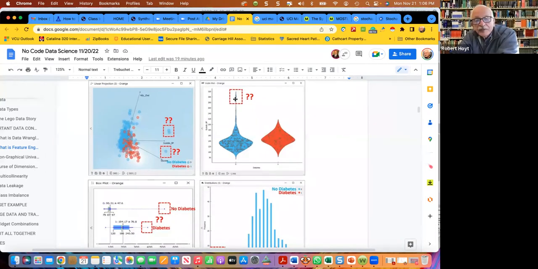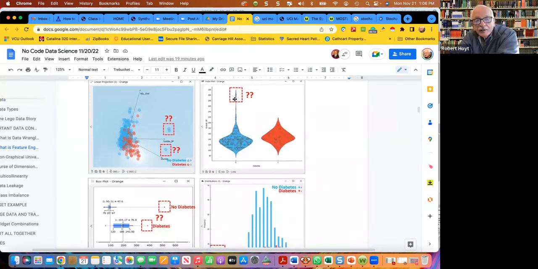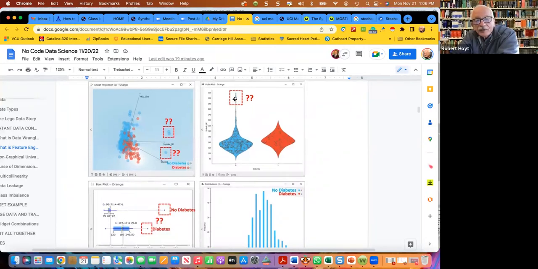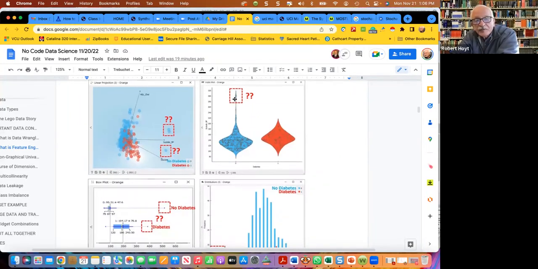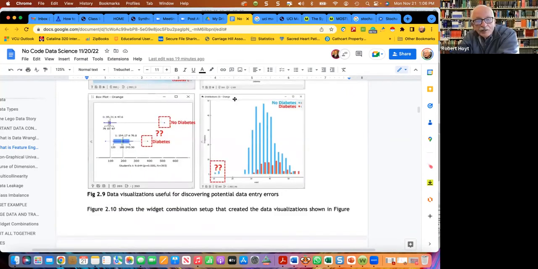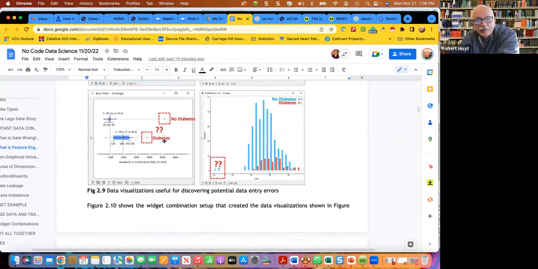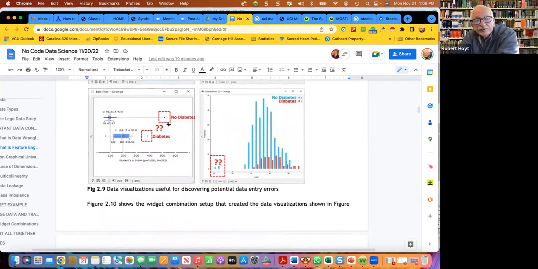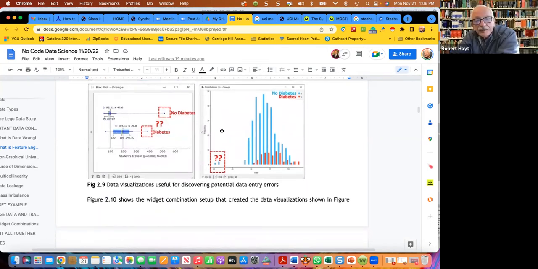Violin plot, the portion with the box around it is systolic blood pressure. They seem to be outliers. Here's a box plot in the lower left that I've already kind of showed you, that there are people that seem to be outliers. And lastly, here's distributions.